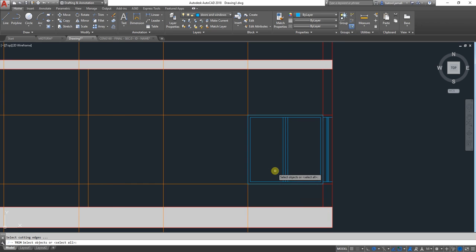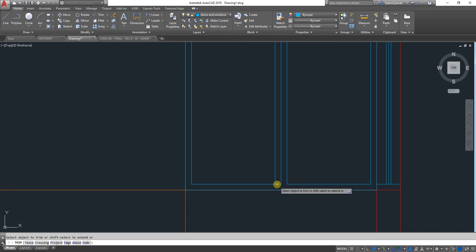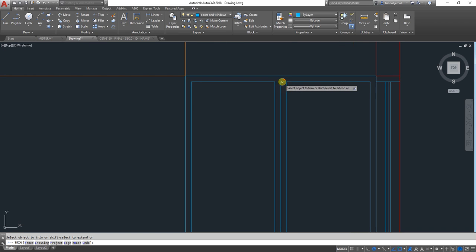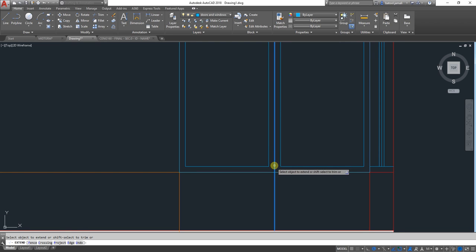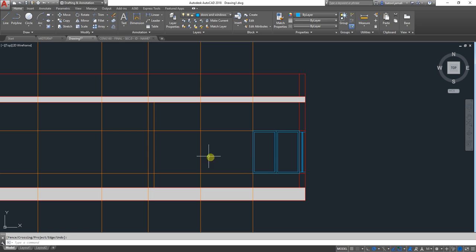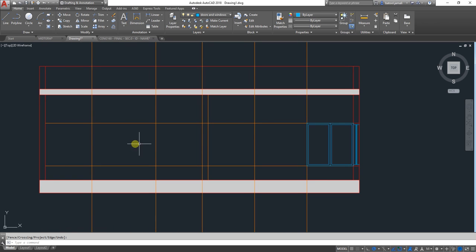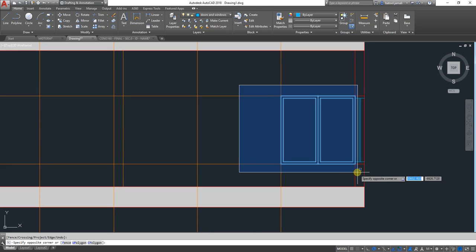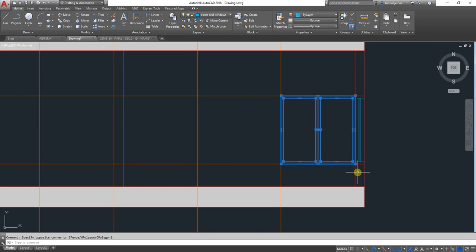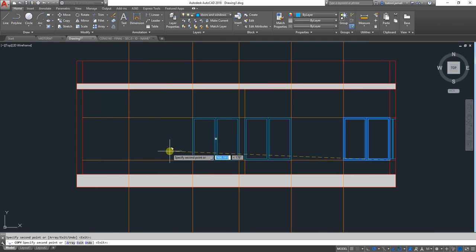Trim, TR, enter, enter for these two lines and these two lines, and then extend, EX, enter, enter for this line to go up and this line to go down. Now you can either repeat the same thing here, all these steps for all the other windows, or you can just select them from left to right, so you don't select the walls with them. Copy, CO, enter, select a point, and then select the other point here, here, and here. Now you have all the windows.